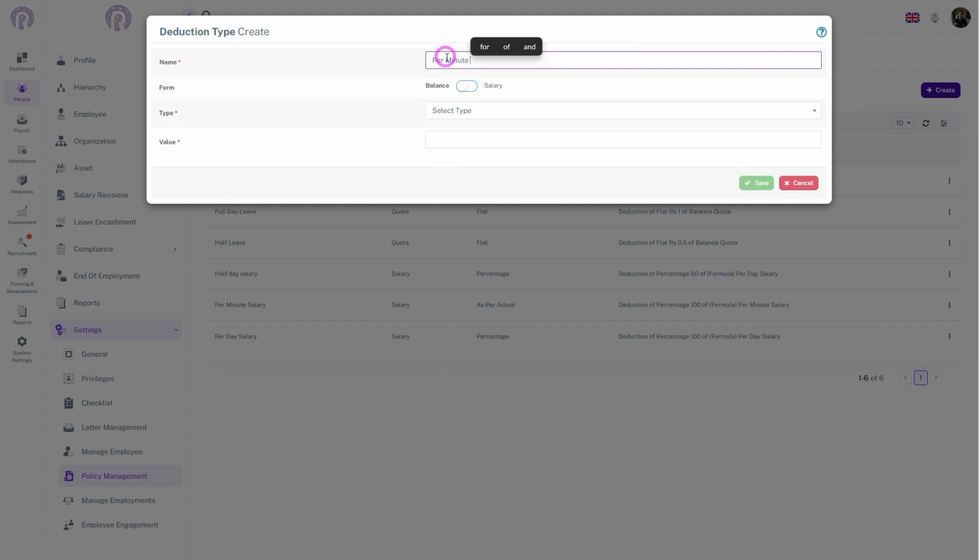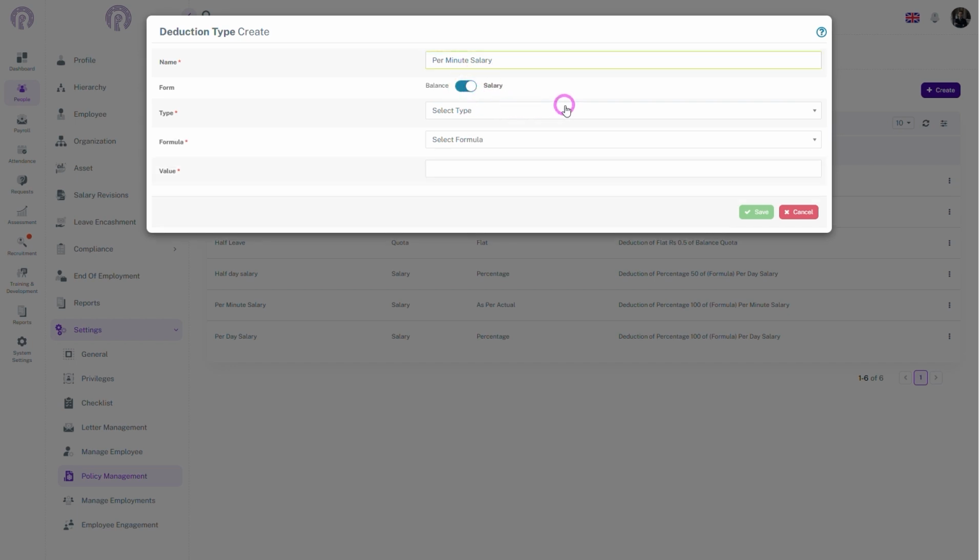Next is Balance or Salary button. Balance means if you want to create this component to be deducted from balance, like leaves balance to be deducted first, then deduct from salary. But as per our scenario, we'll deduct directly from salary on per minute late, so we are turning the button to salary. Next is Type field.